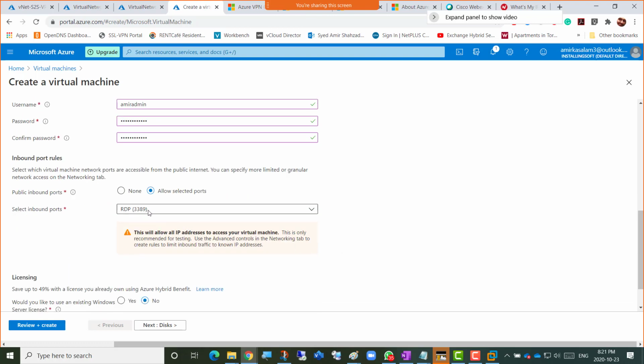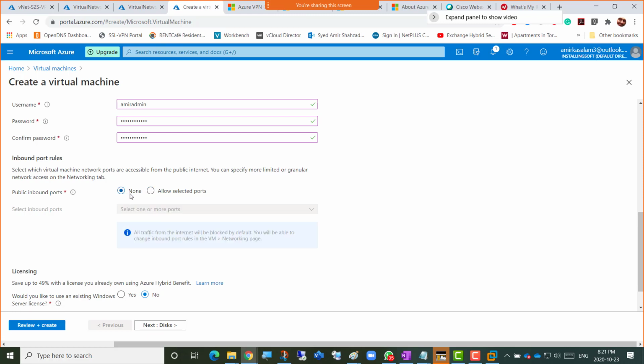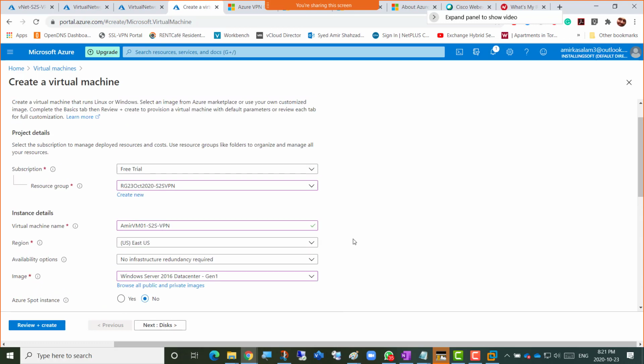And yes, RDP is okay. In fact, you know what? That NSG needs to be connected to the subnet as well. So I'm just gonna click none here and go to disk. So I gave a name to the machine, and that's it.